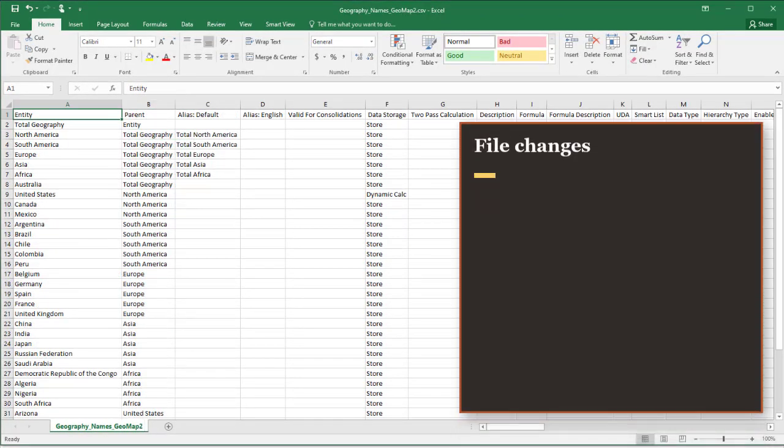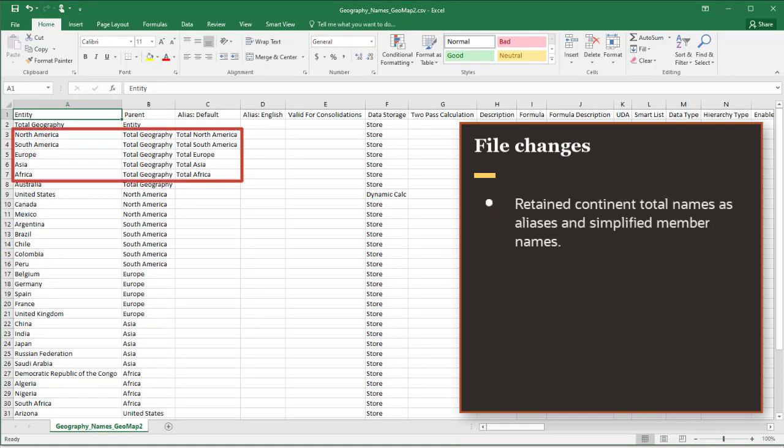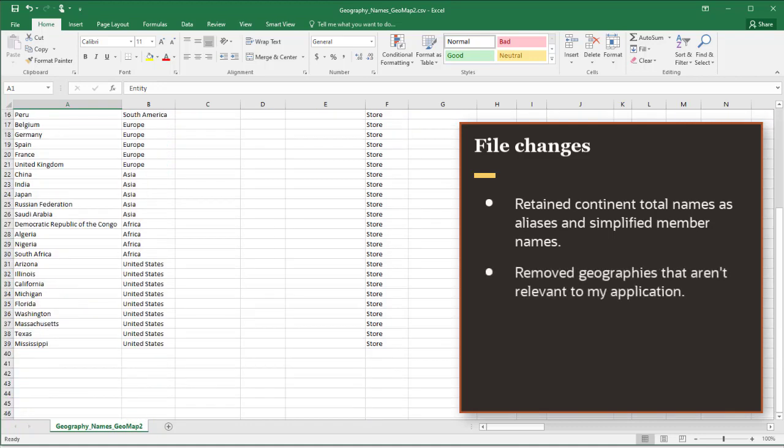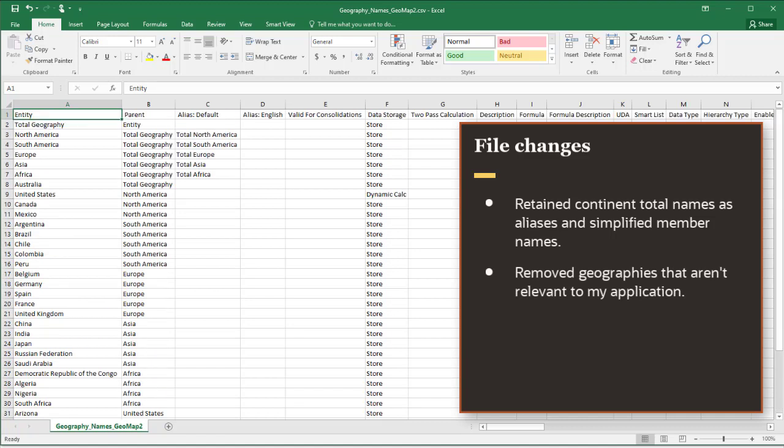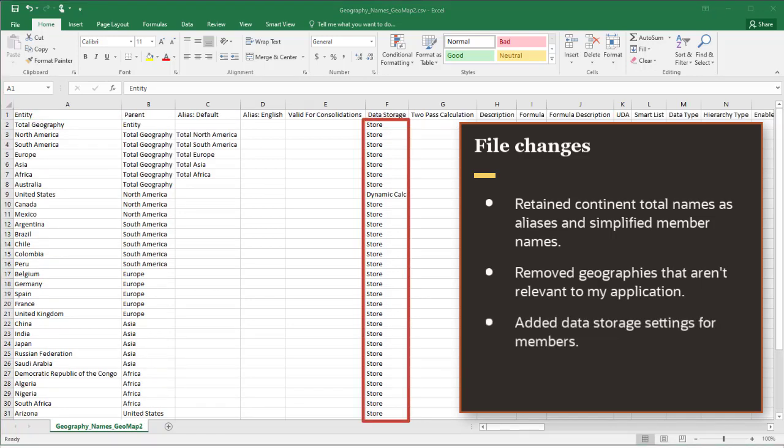These are the other changes I made to customize this file. Retained continent total names as aliases and simplified member names. Removed geographies that aren't relevant to my application. Added data storage settings for members.